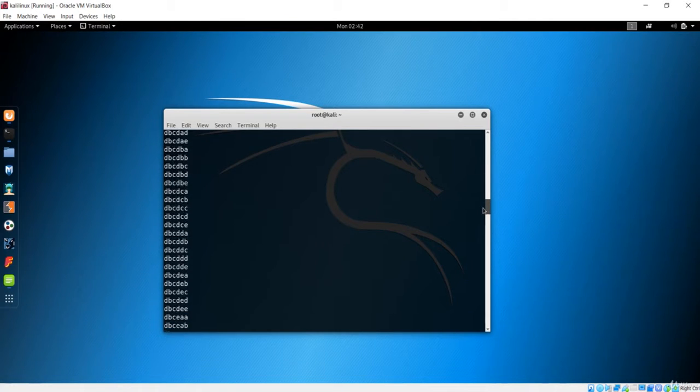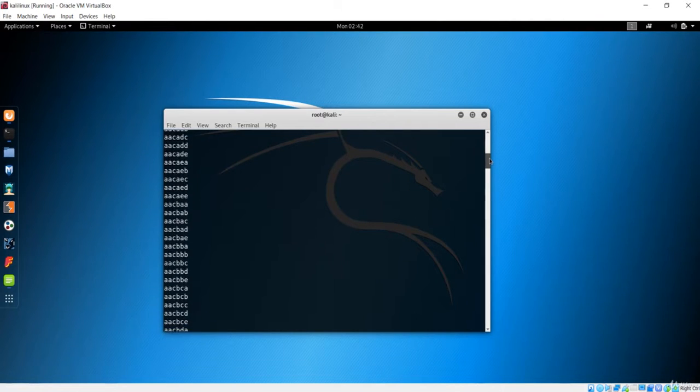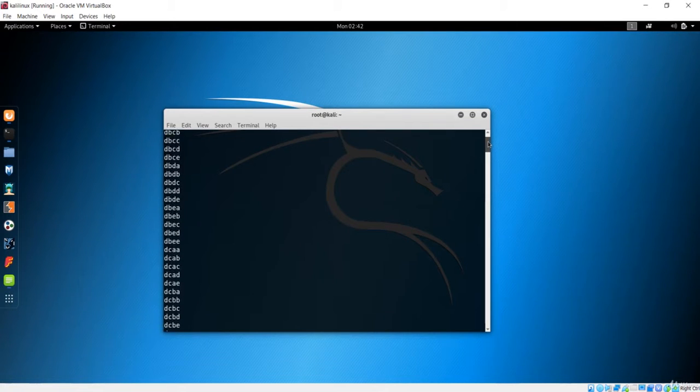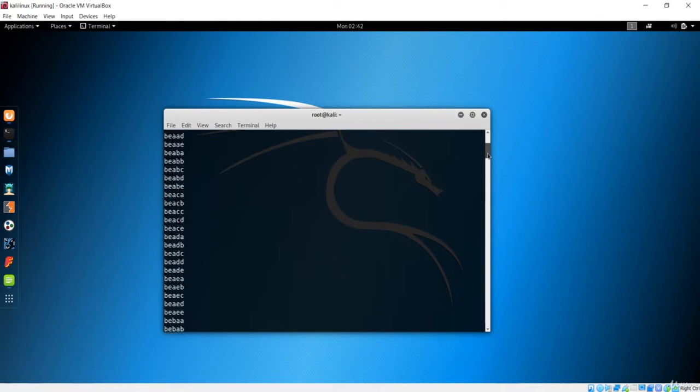So let's go over here. It was maybe right at the top. I didn't see it, but it should be somewhere. So let's go down and use this in order to see our password.